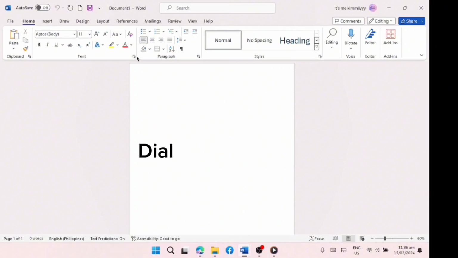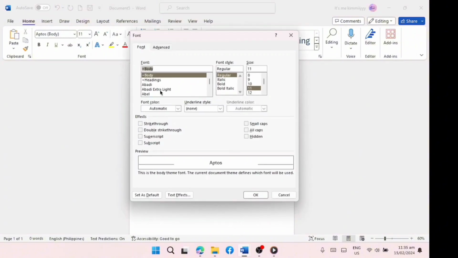This button is called the Dialog Launcher or Launch button. When you click on a Launch button, it opens up additional options and features that again couldn't fit in the space provided on the ribbon. So here, we have all sorts of font options. We have advanced font options, text effects, and more.